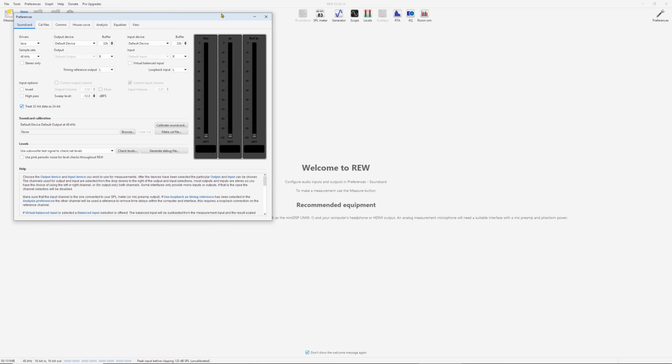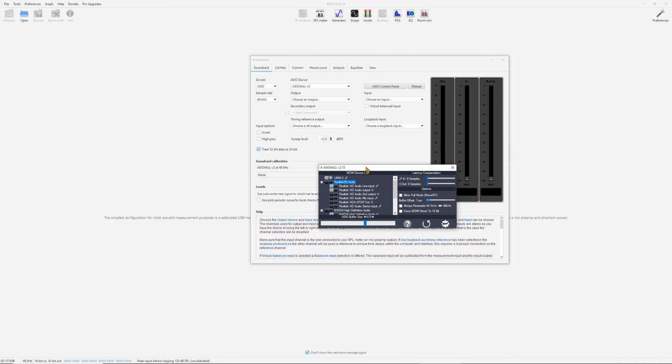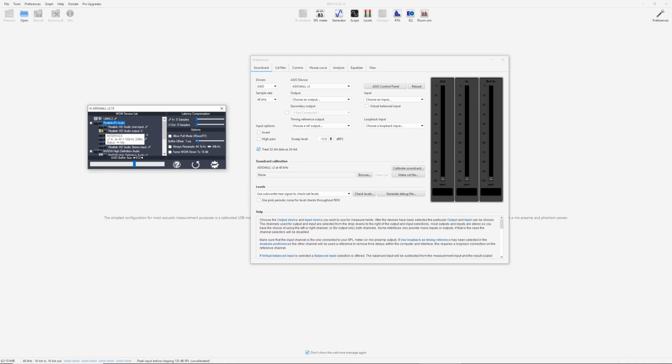So preferences, sound card, drivers, ASIO for all. You have to install that if you don't have it. ASIO control panel. My UMIK-2 microphone is already there, but I'm not going to use anything Realtek. And here is, I think, the Marantz receiver, so I have to turn this on as well and reload. And I see the play signs at the correct places, so this is done.